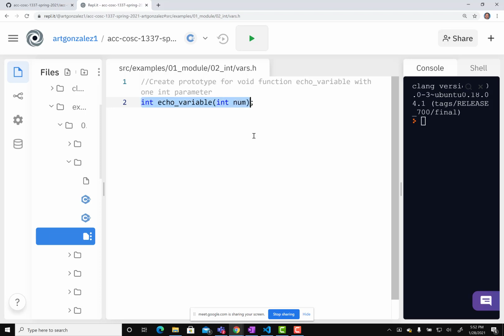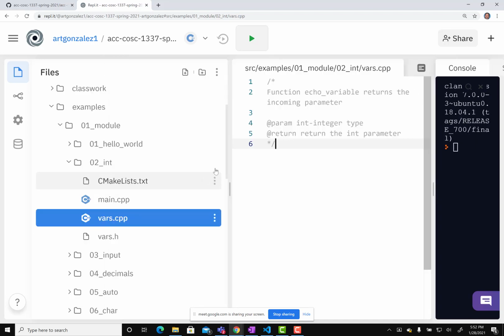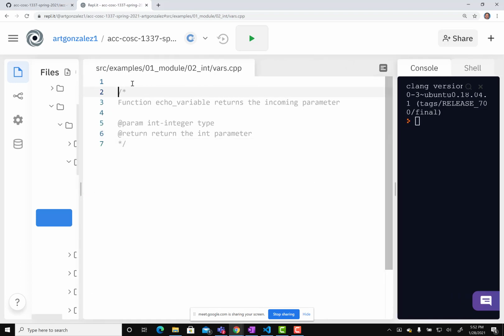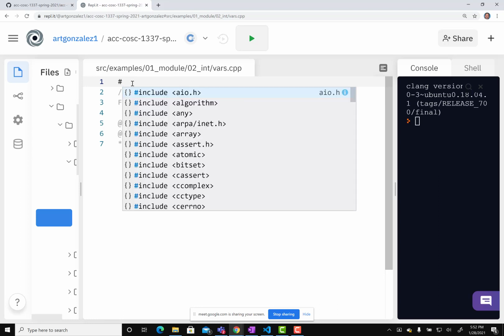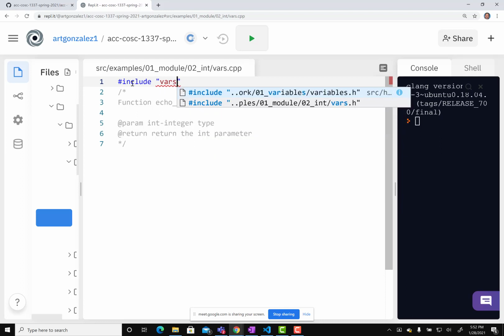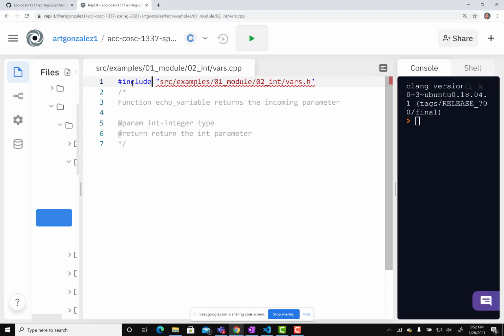And we are doing this as a promise to the compiler that we will write code for the echo variable function before we try to compile. And we do that in the vars.cpp. So let me make sure that at the top, the first thing I have to do is help the compiler. So I help the compiler by including vars.h. I don't think I need to do that. Let me try it without this. Because it's in the same folder, right? So it should find it.